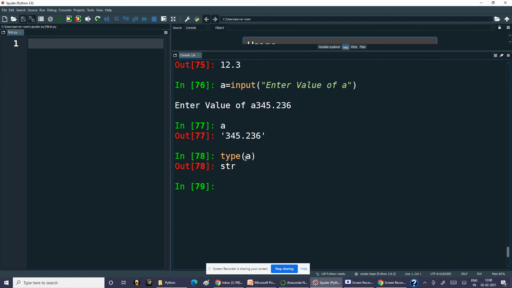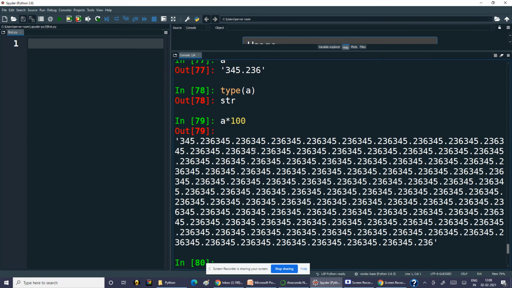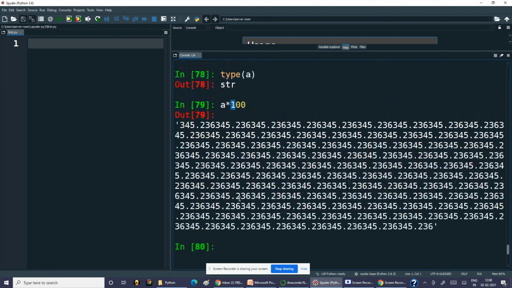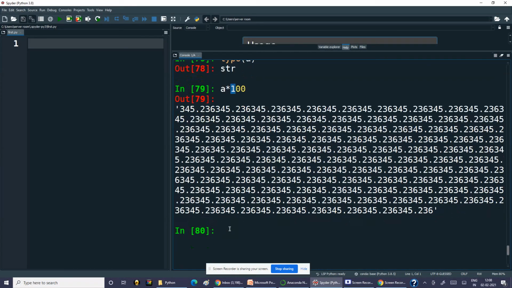So if you want to multiply it by 100, what will happen? So if you write a multiplied by 100, then what happened? Because it is a string, it is displayed 100 times. So it is not multiplying, it is taking a as a string, and when the string multiplied by 100 operation is used, it is displayed 100 times. So I don't want this, I want to multiply it 100 times.